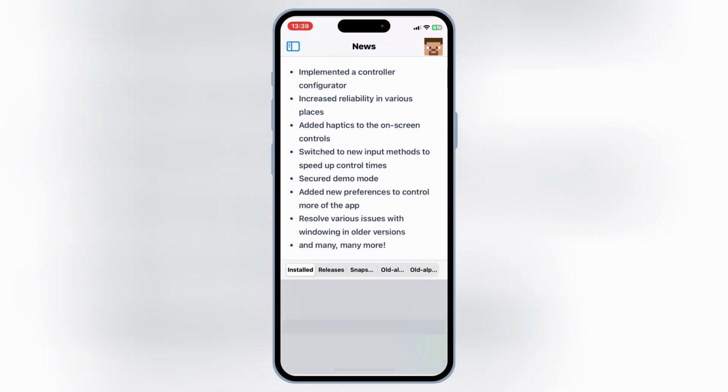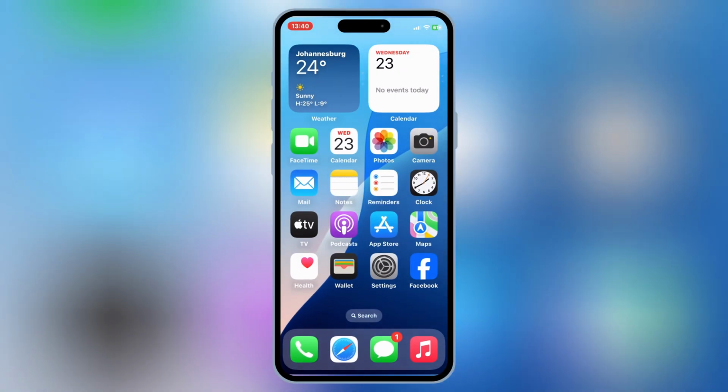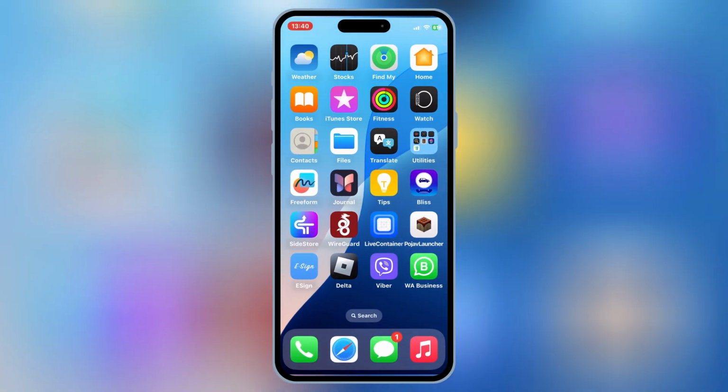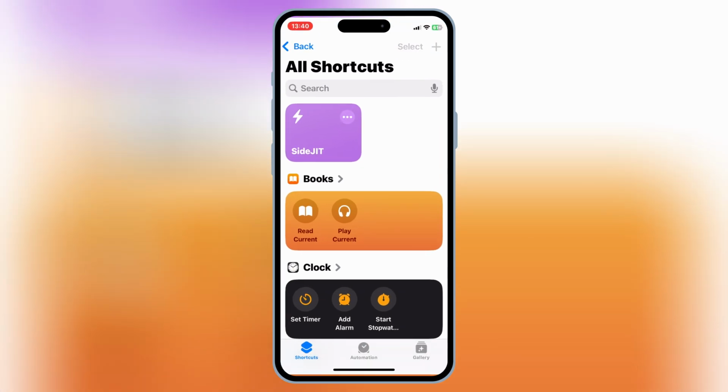And that's it, you now have JIT enabled on your iPhone or iPad running iOS 17 and 18 with the new SideJITServer method. This opens up endless possibilities for gaming, virtual machines, and more on iOS.